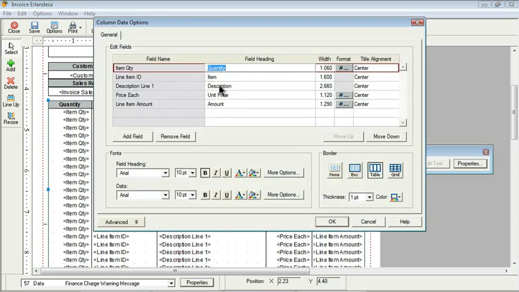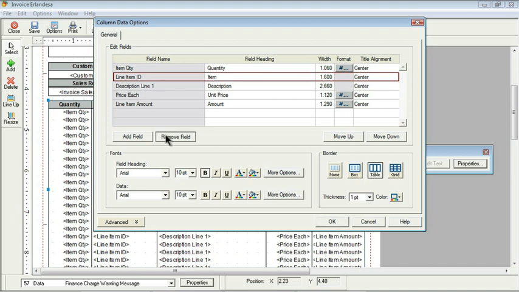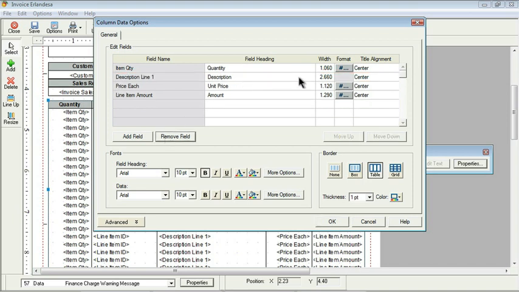and from the list where I can see everything that's in here, I can simply select what I don't want to see. I don't want to see item, so I'll click to remove the field. You also can see that you can designate the width here. You can make a format. For example, you can have things as numbers or letters, and you also can do the alignment of the title. With those, you also can format all of the field headings, as well as the data, and even borders.